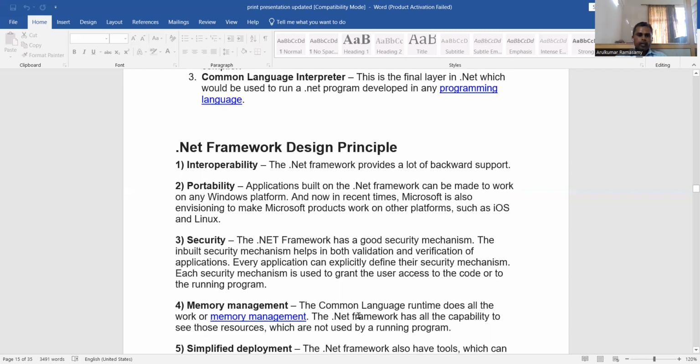First one, interoperability. The .NET framework provides a lot of backward support systems. Then portability. So applications built on the .NET framework can be made to work on any platform. That means Windows operating system, Linux operating system, or Apple OS. So that can be designed as multi-platform oriented languages. And then security. The .NET framework has good security mechanisms. It has inbuilt security mechanisms with the help of both validation and verification of your applications.